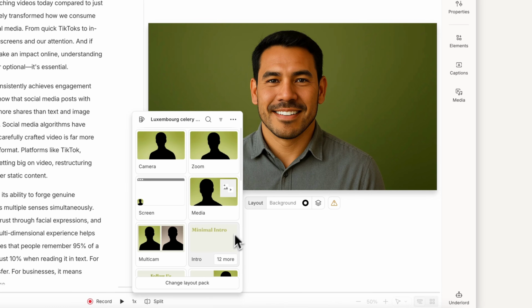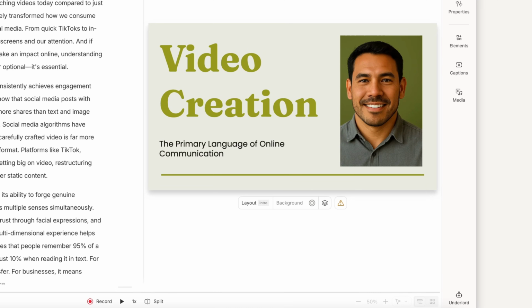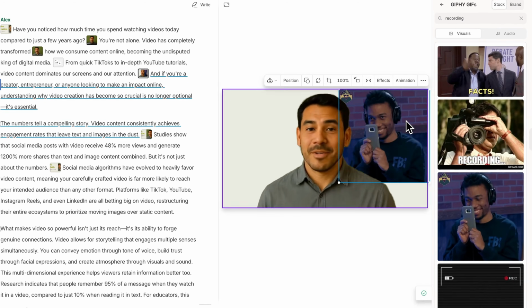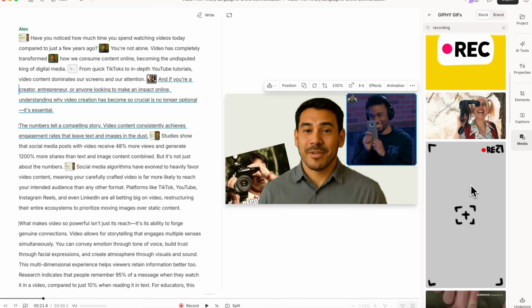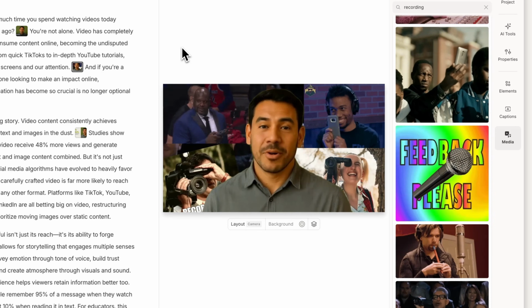Speaking of layout packs, you can use those to instantly up the visual interest and production value of your video in clicks. And be sure to add in some on-screen elements and effects here and there. These details keep things feeling human and intentional, and not like a generic AI template.